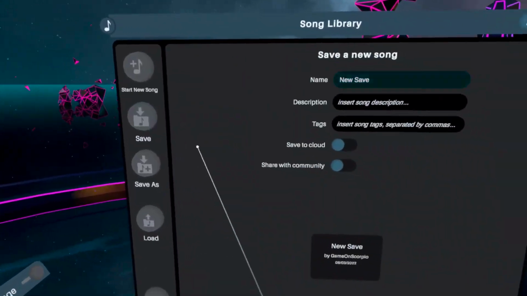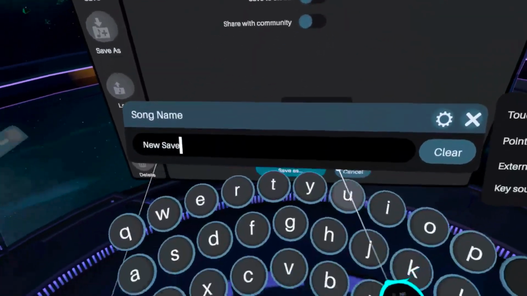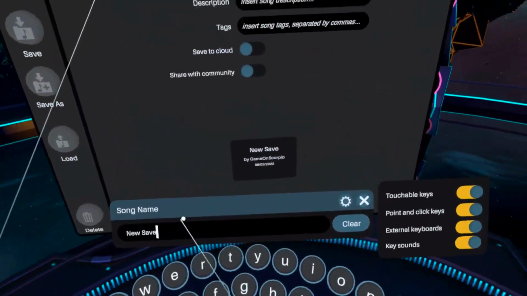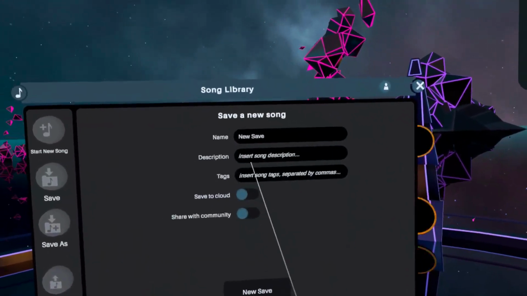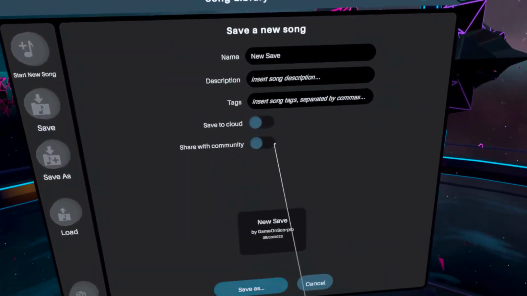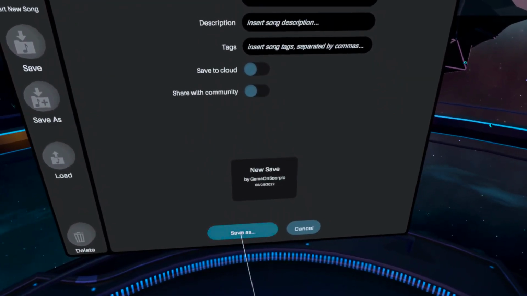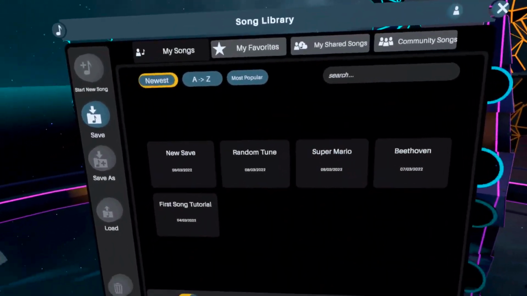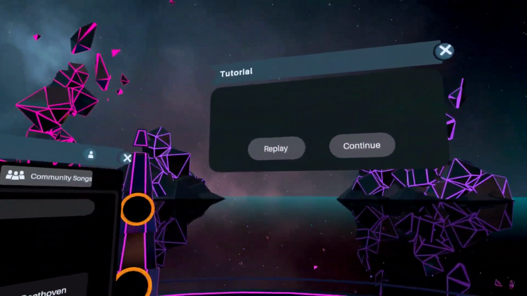But yes, let's save this. We'll just call it new save for now. You can give it a description, some tags. We're not going to save it to the cloud or share it with the community. We're just going to literally save it onto the headset. Well done. Thank you. That's it for this tutorial.